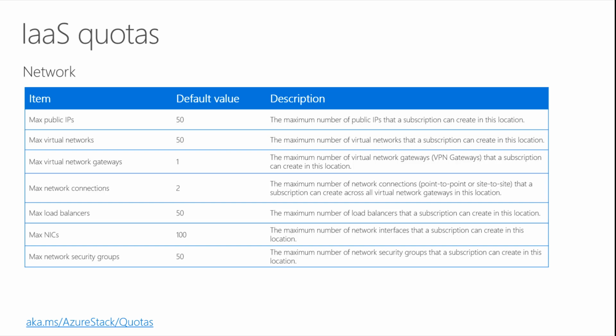Other things in the quotas: maximum virtual networks, the number of virtual network gateways, network connections, load balancers, NICs, and network security groups. And on network security groups, this is an interesting one because some customers get a little bit crazy with this, and they think that every single VM has to have a very unique network security group. And while you can do that and get really granular and do microsegmentation per the network card, we don't really recommend doing that, although you can.